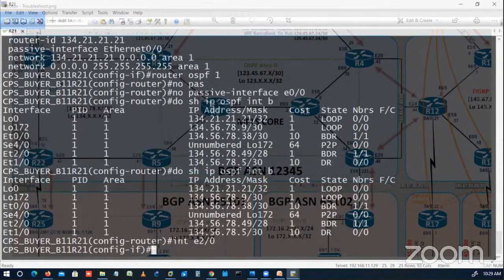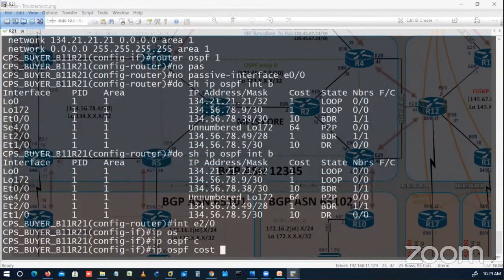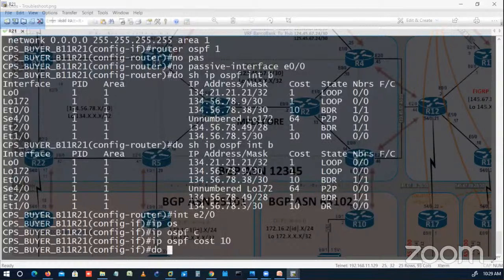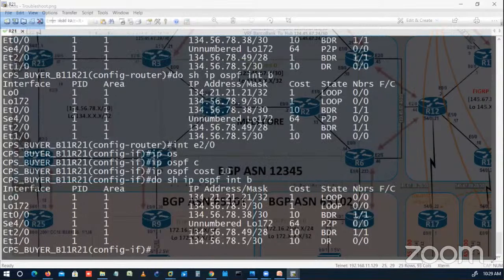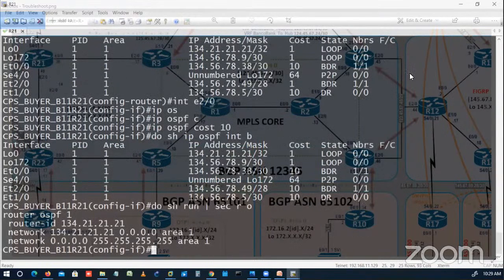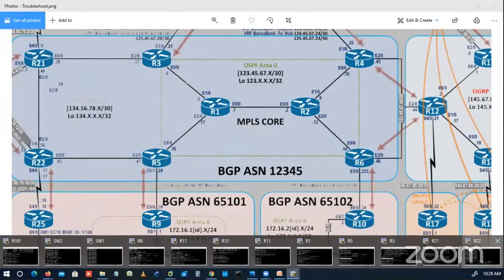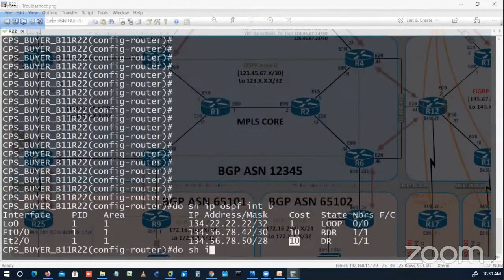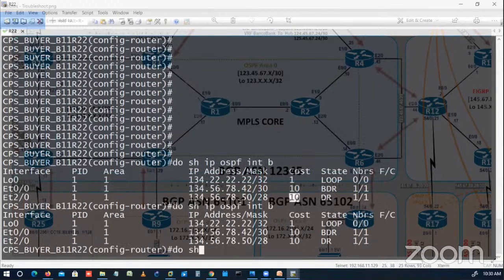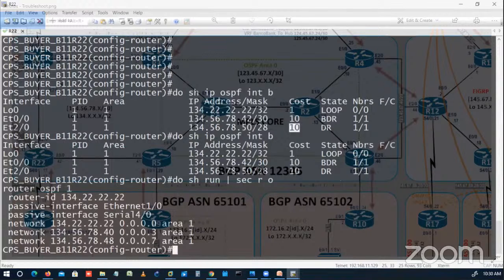Interface E2/0, IP OSPF cost 10. Do show IP OSPF interface brief. Okay, everything is fine till this point. Let's verify the commands also. Everything is fine till this point. Go to R22. Do show IP OSPF interface brief. Do show run | section ospf. Okay, everything's fine till this point.